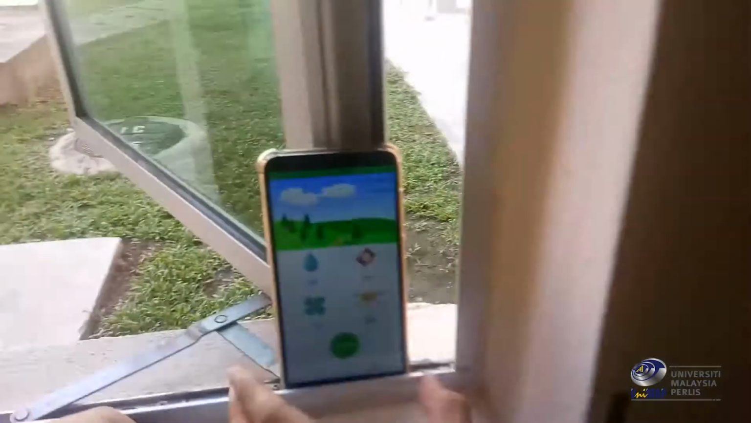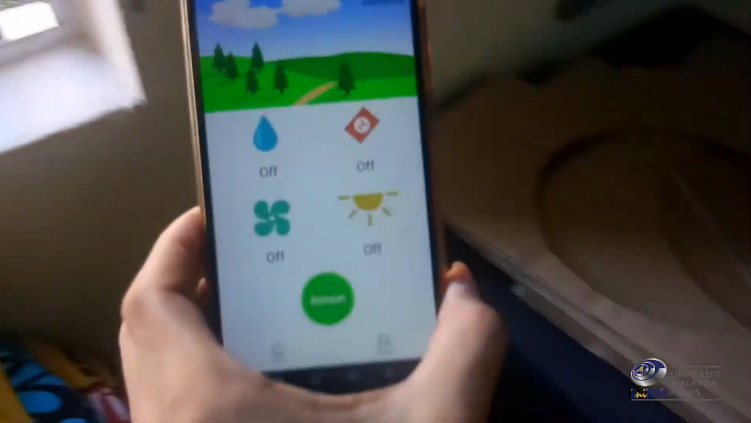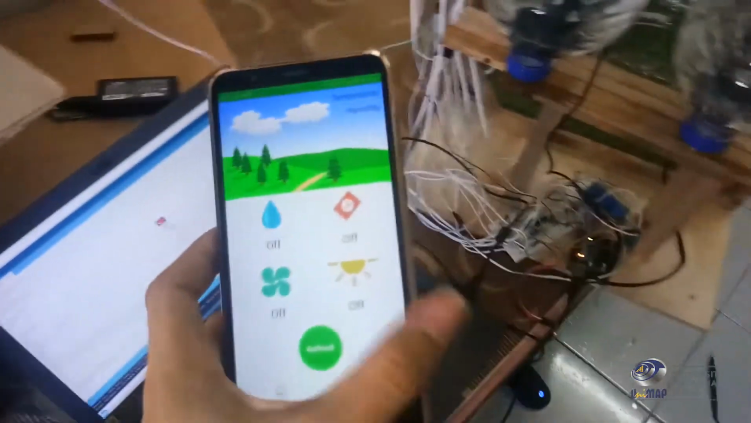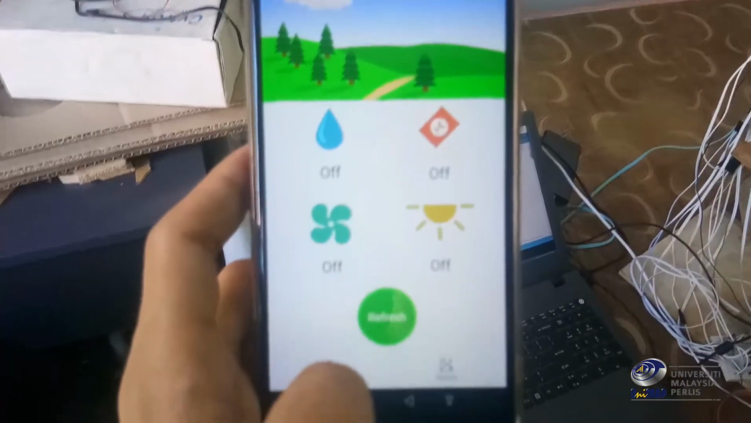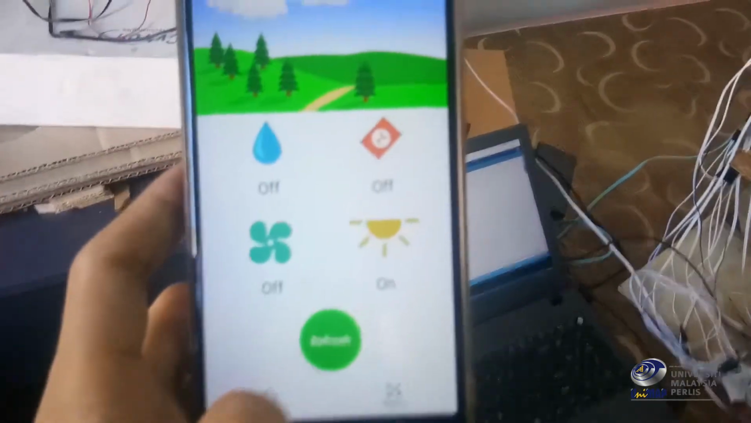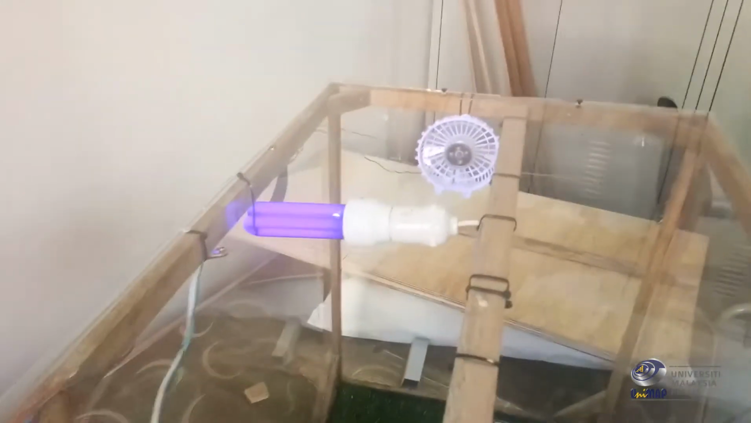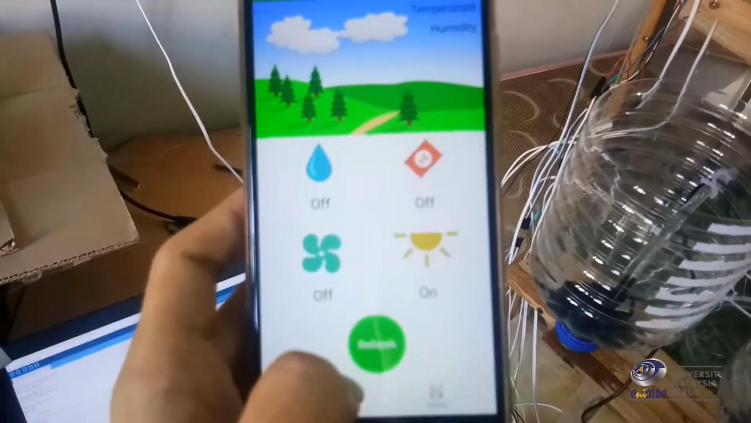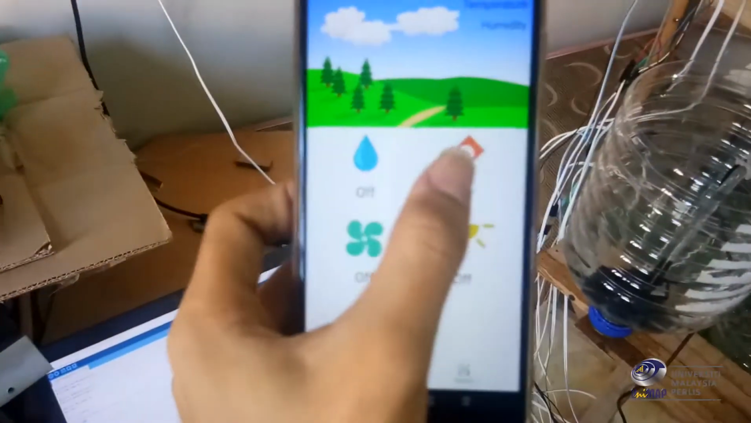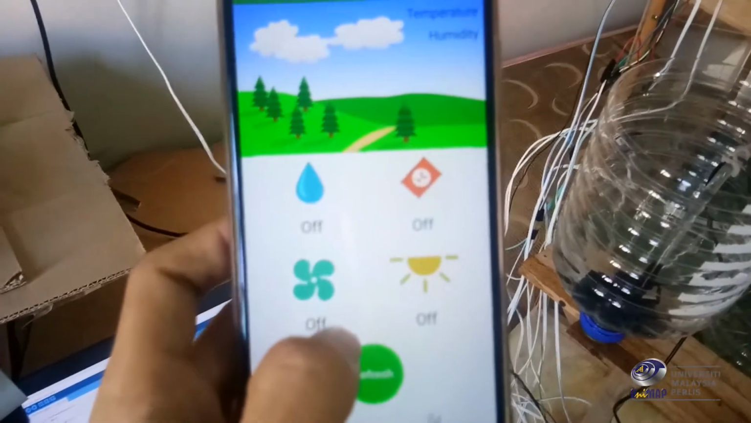Now I want to show you the application here. So now everything is off. When the light is turned on, okay, you can see that the light turns on. Okay, off. And now turn on the fertilizer.